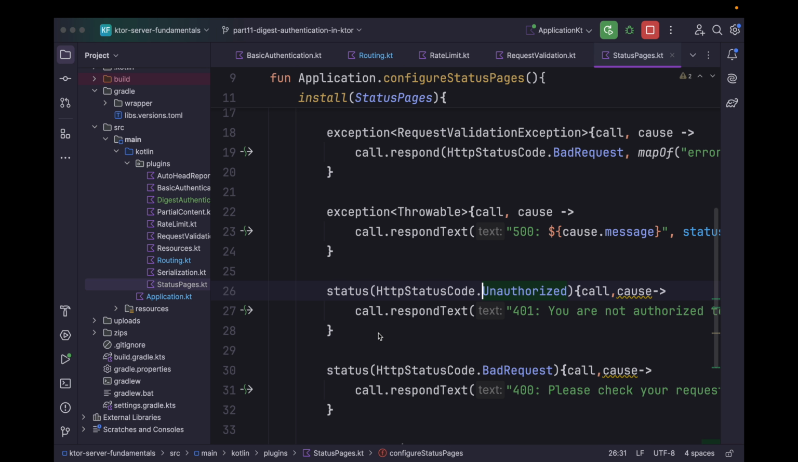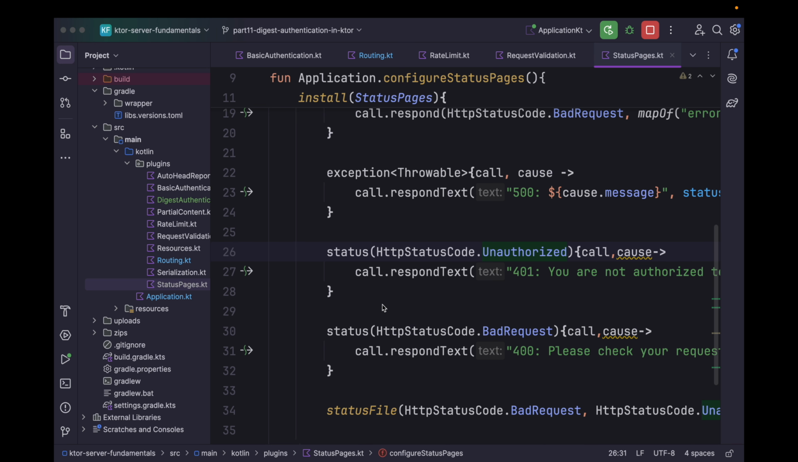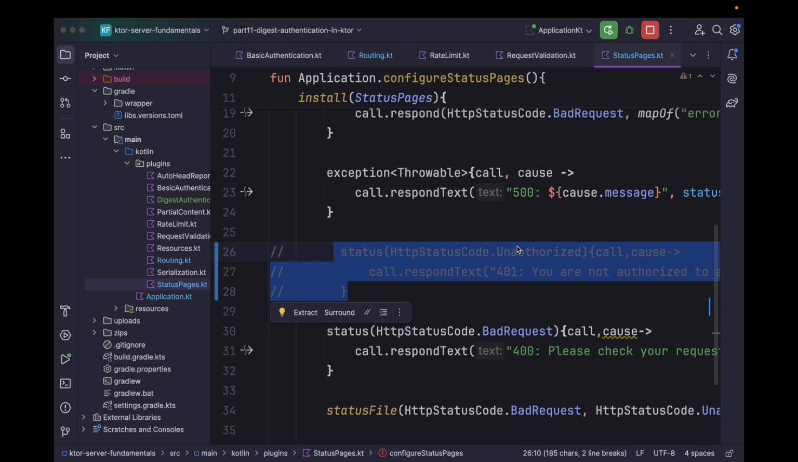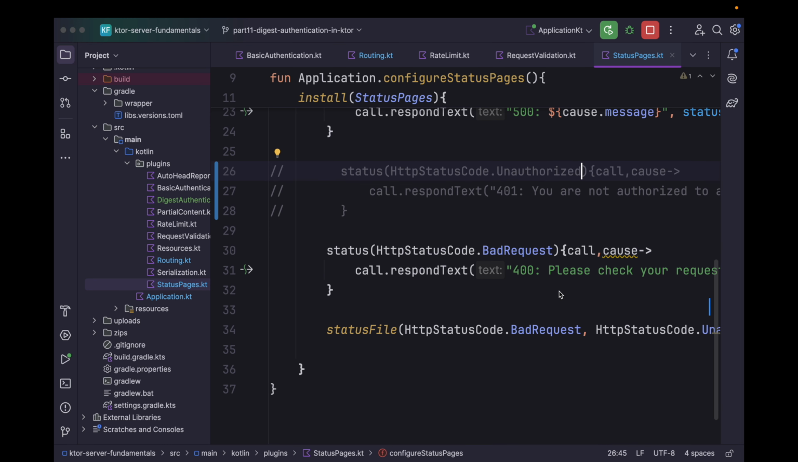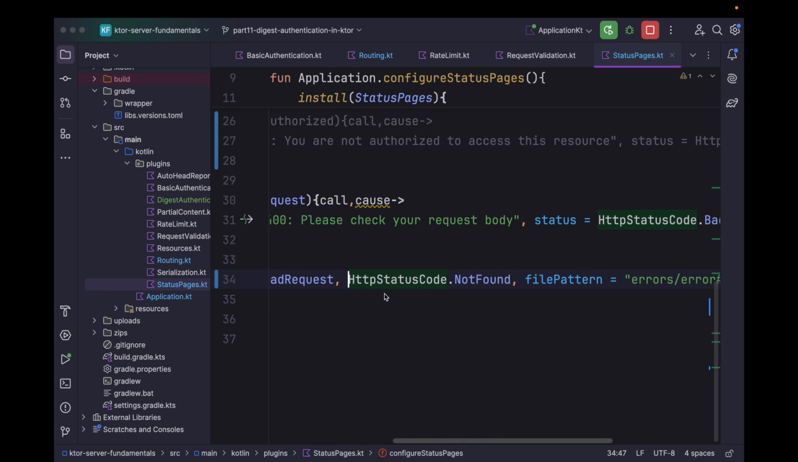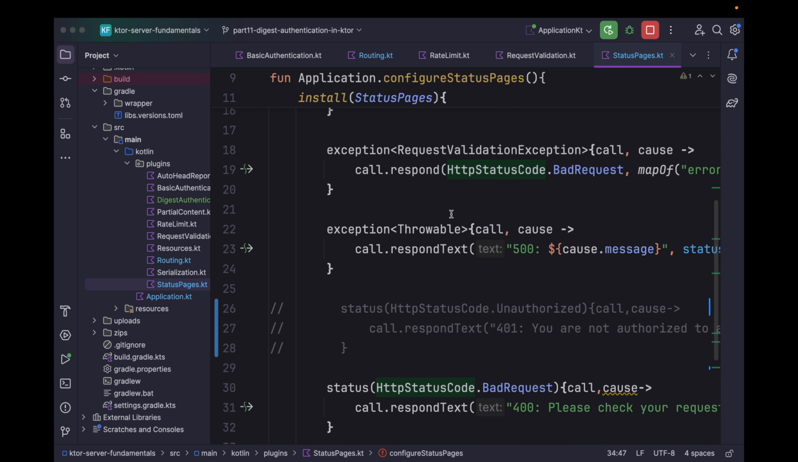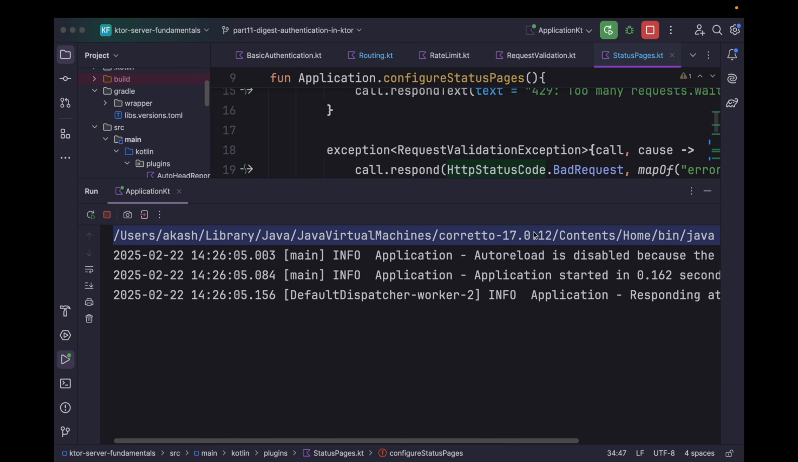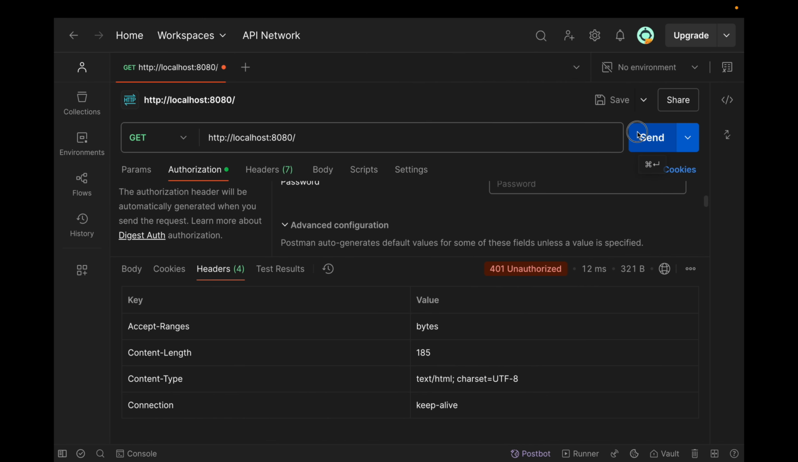And for now, to resolve this issue, we can simply comment this unauthorized handling. Like for unauthorized status, we can remove the handling. That will solve the issue. So we can remove from here as well. We can simply rerun our application. Now if we make the request again, you can see this header is now included.